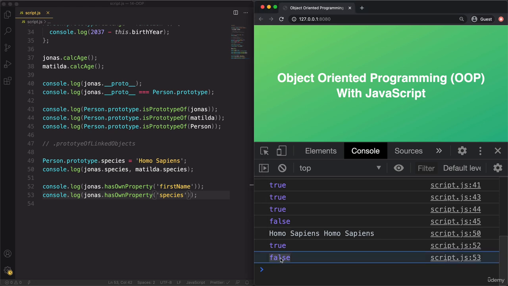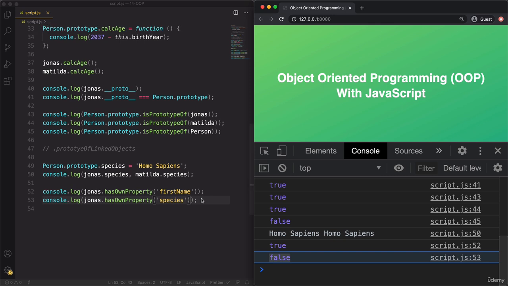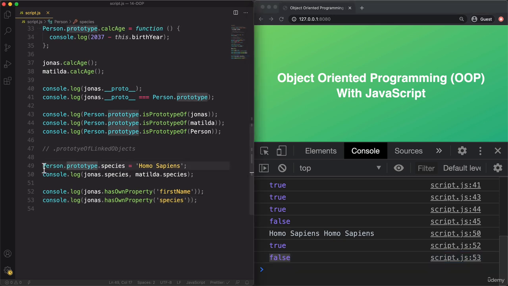And again, that's because this property is not really inside of the Jonas object. It simply has access to it because of its prototype. So because it's in the prototype property of person. So right here. Right? And sometimes this method here can be quite helpful in certain situations. All right. And that is probably enough for one lecture. And as I just mentioned earlier, in the next video, I'm going to show you a nice diagram of all of this. So stay tuned for that one.